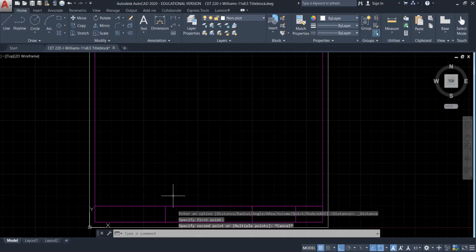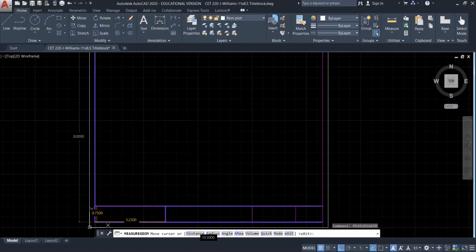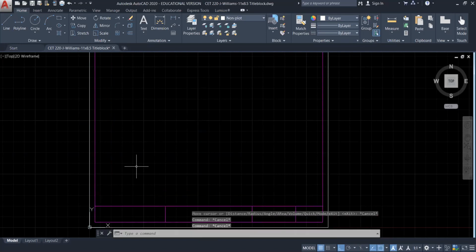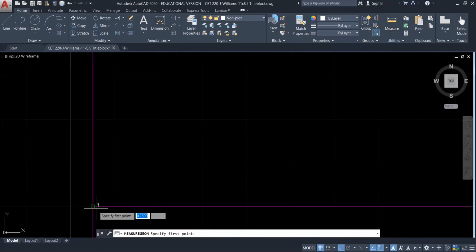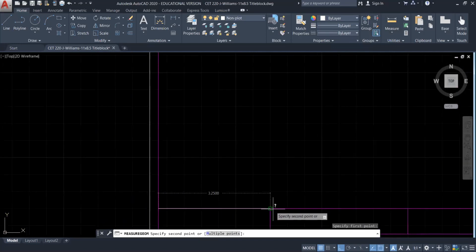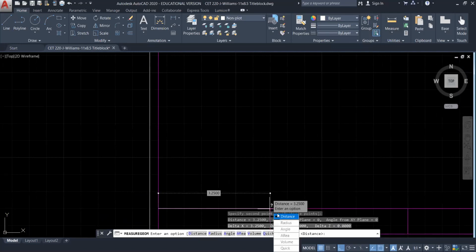Oops. Make sure that I'm on the end of that line. There we go. Good. 3.5. That's what it should be.